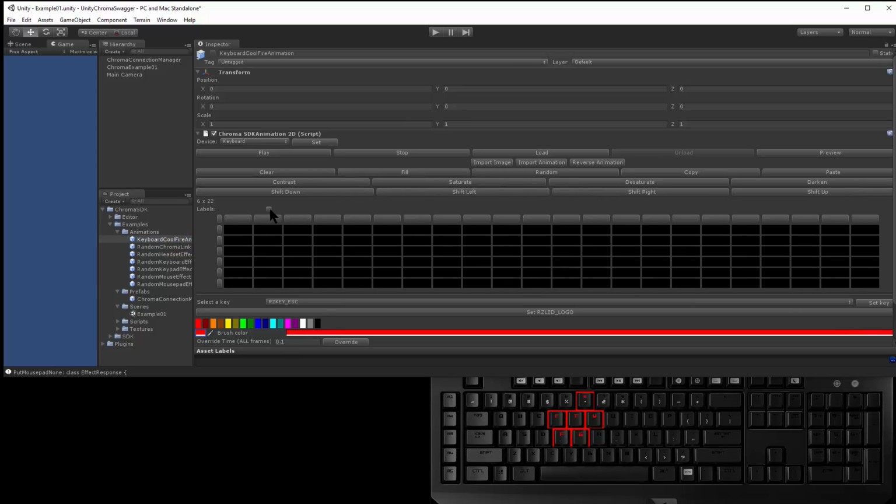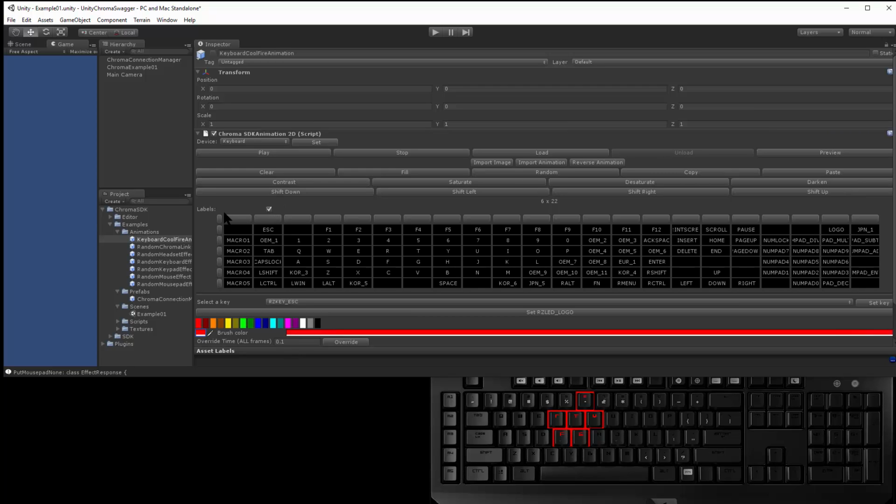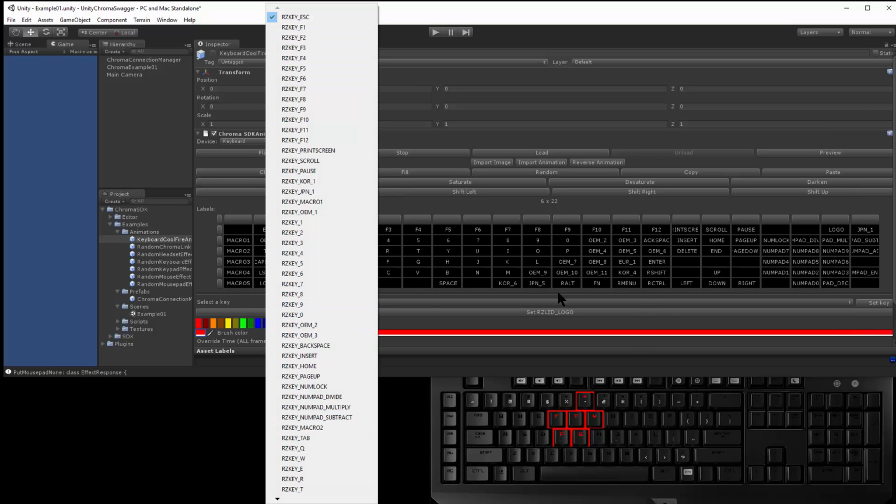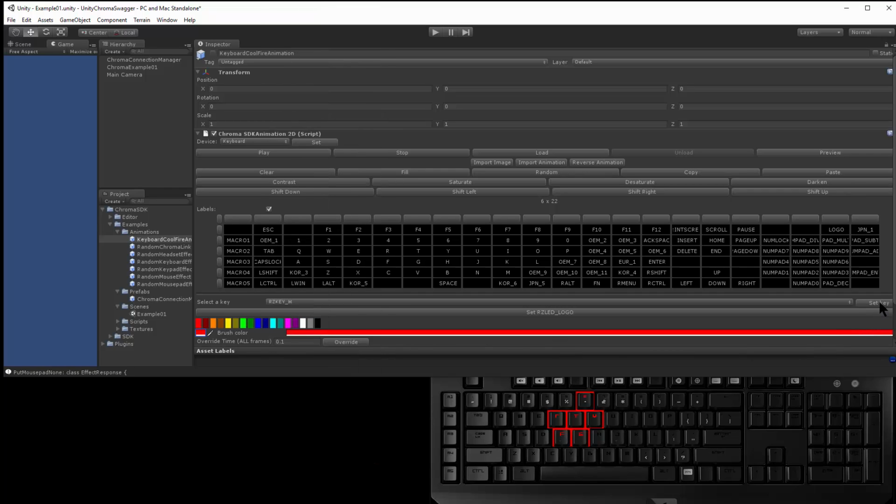There's this label that can be toggled when labels are off. You get a little tooltip around where you're hovering. I've started to prefer the labels being on. You can select a key using the dropdown. If you don't want to hunt for it, you can scroll through this list. And then set will set that key.